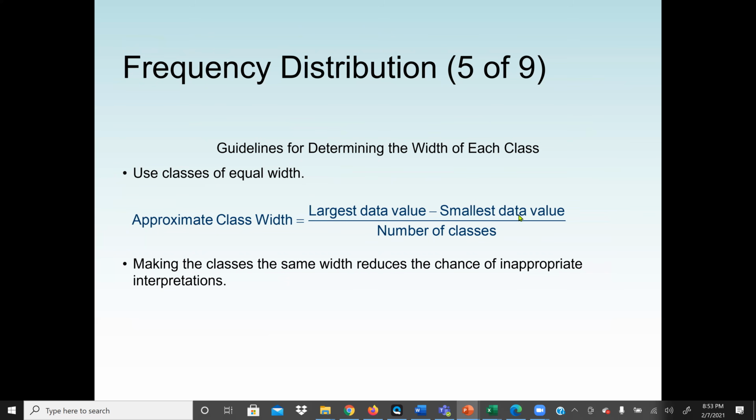So this is like finding the range: the largest value minus the smallest value, divided by the number of classes. First of all, we need to select how many classes we want. If we select 7 classes, I look for the largest value and the minimum value, find the difference, and divide by the number of classes. That will give me the class width.